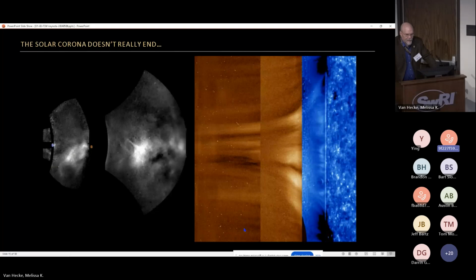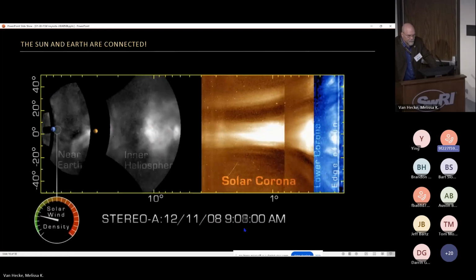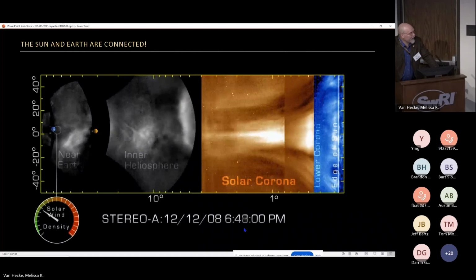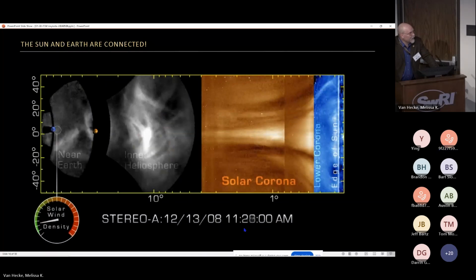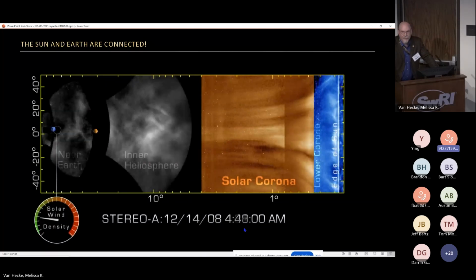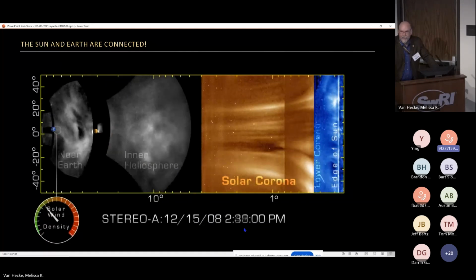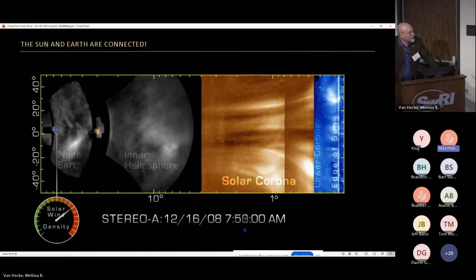Just to get your bearings there, the brown material in the middle, or the orange material, is the corona. And then these two gray fields out here are what we call heliospheric imager fields of view. They're quite far from the sun. So here on the left, you've got a scale that's angle around the sun, as seen from STEREO A that was ahead of us in orbit.